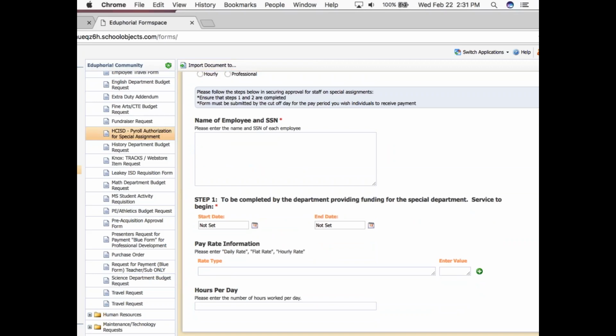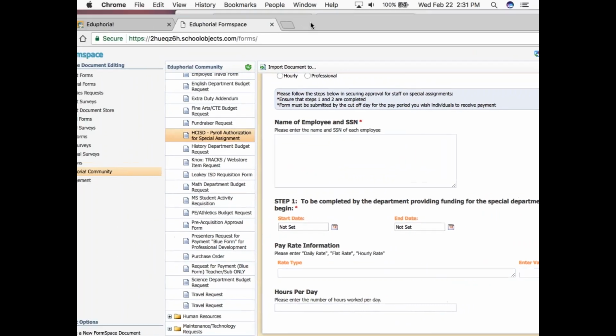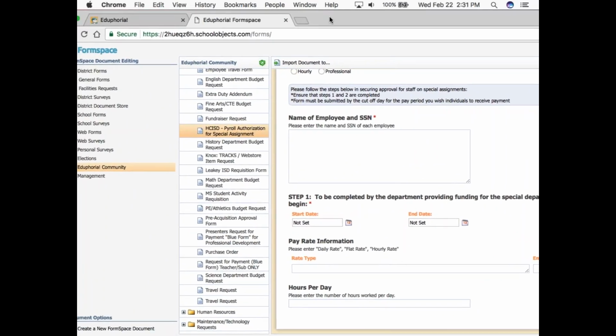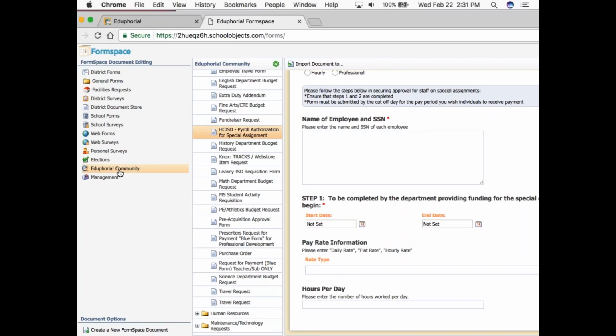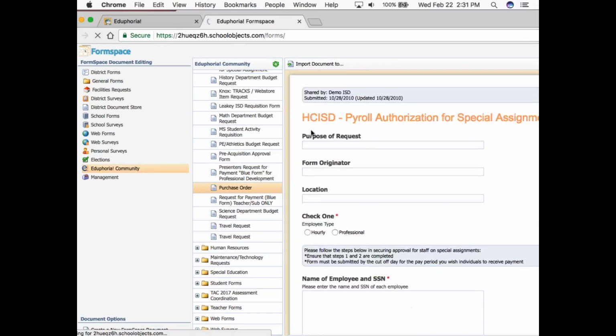Another thing about the community is you're watching this webinar and you might be trying to explain what Formspace is to someone else who didn't get to see the webinar. This might be a good opportunity for you to show the possibility that exists in Eduphoria Formspace by opening up some of these forms that other districts are using. Again, it's good information because it lets you see who created that form. Oh, Demo ISD, it's a demo page. But it lets you see other districts and how they're using Formspace.